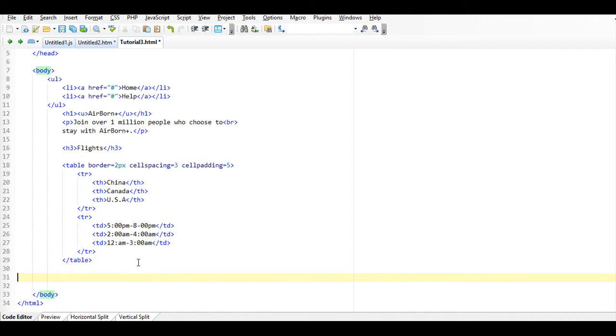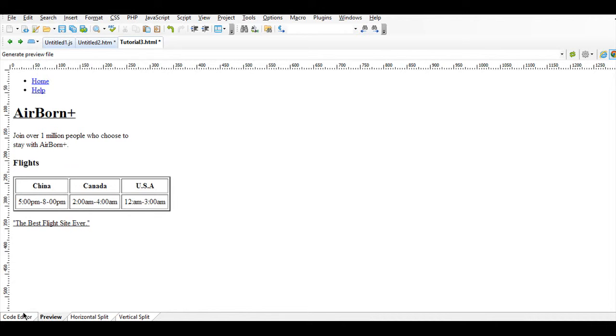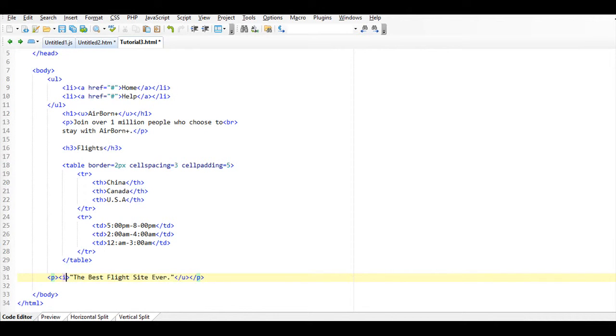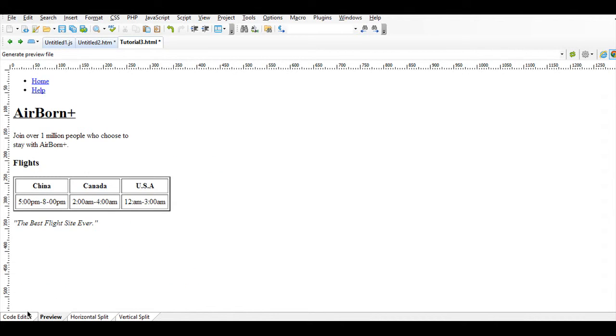And also, let's add one last thing. And let's also make this underline. Okay, so add this: the best flight site ever. Okay. No, wait, no. Let's italic this. Oops, there we go. So yeah, this is a simple website you should be able to make.